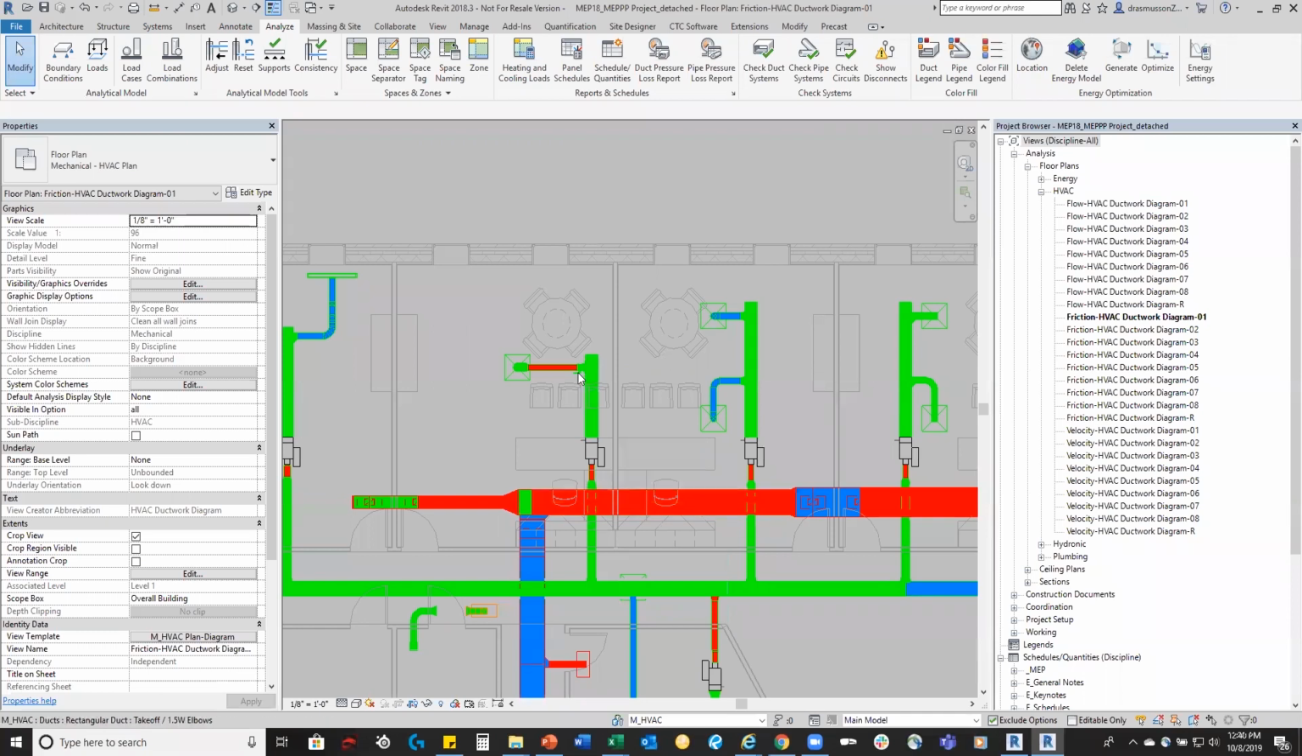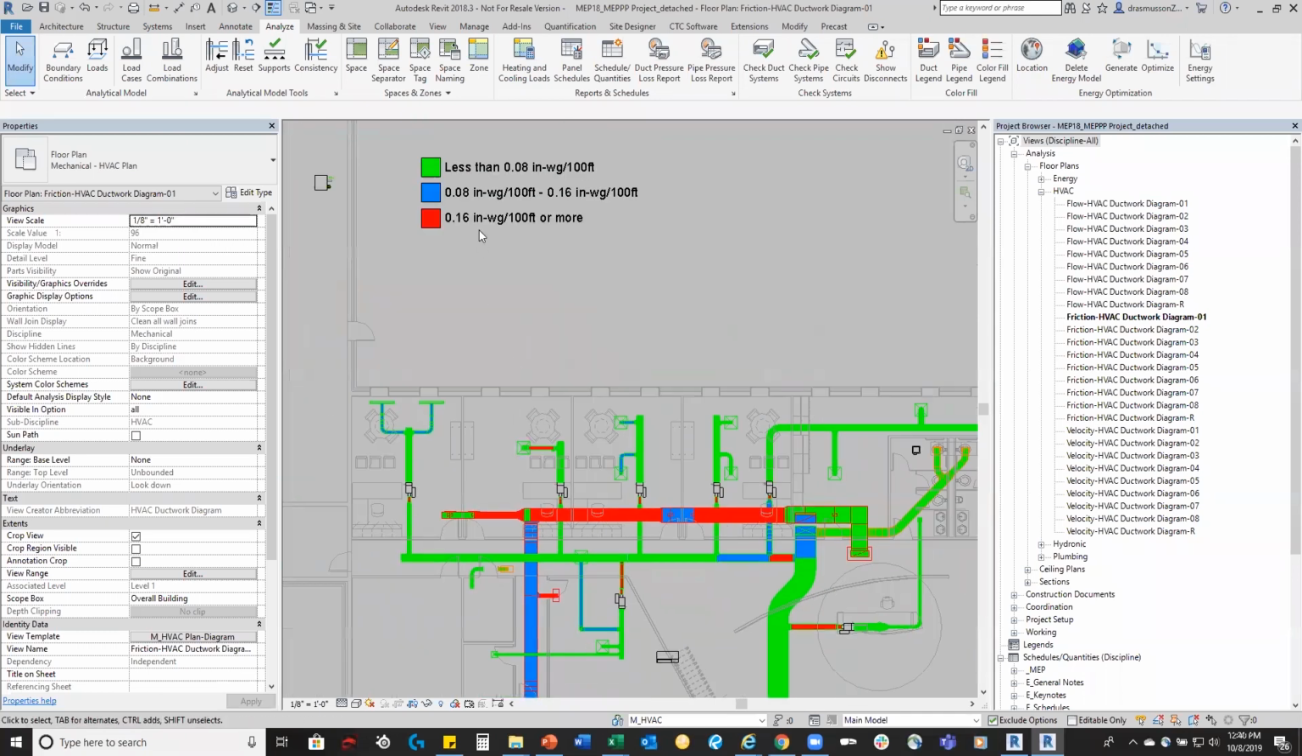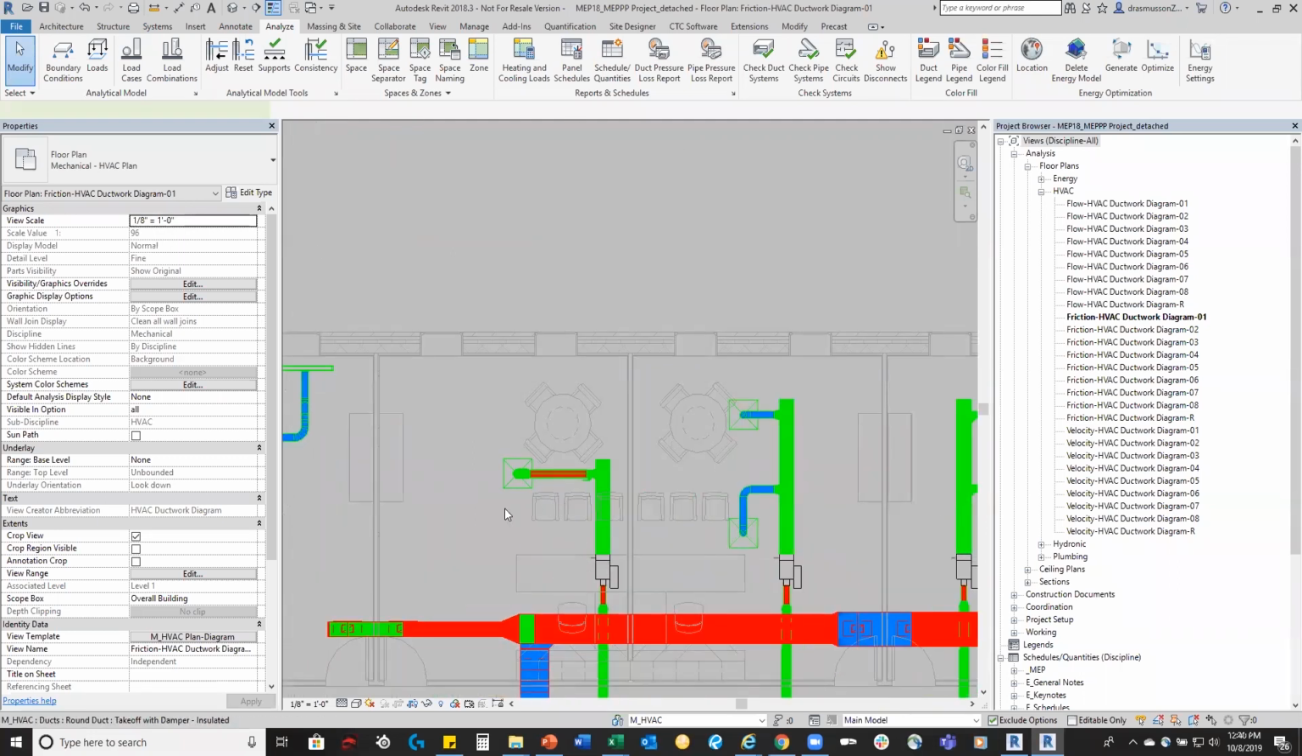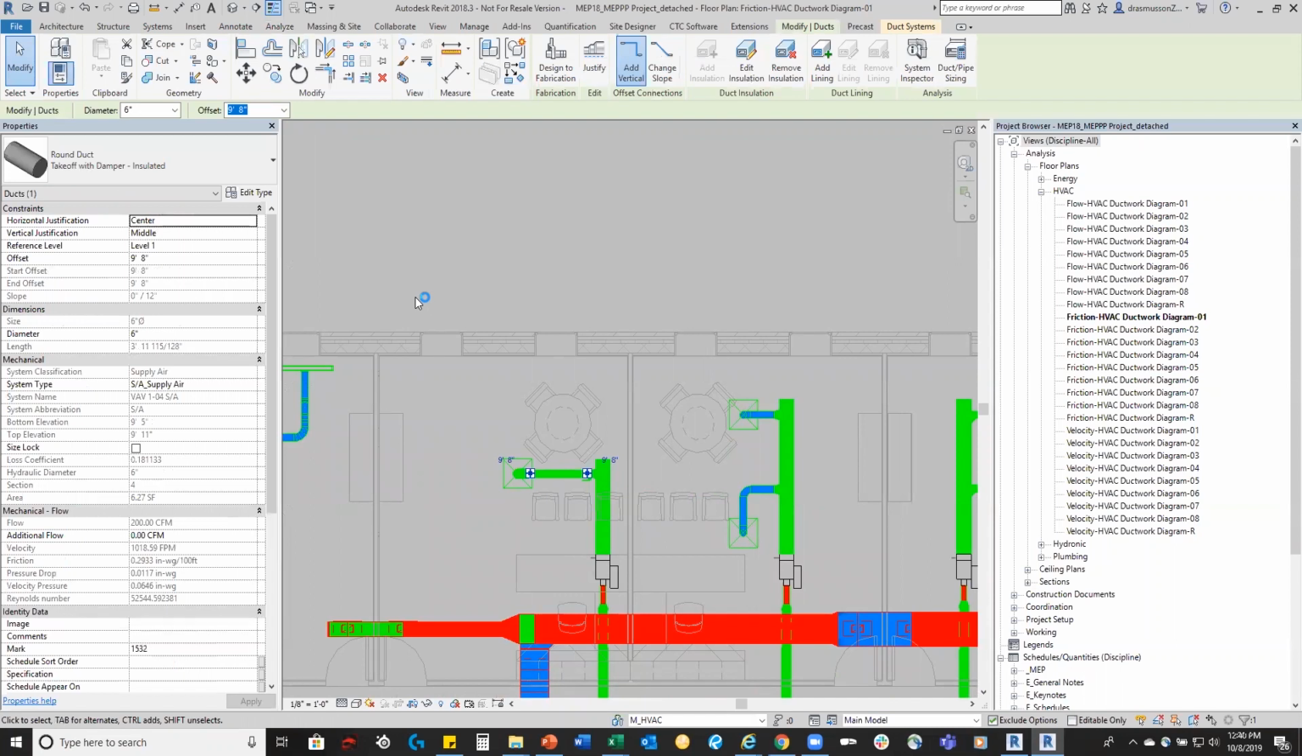You'll notice the color changes. It goes red. That means I'm over 0.16 inches of water column. Probably a little too loud, a little more pressure than I want in this design. So I'll simply come in and say, hey, let's change the duct size, right? An 8 was working, a 6 is too small.